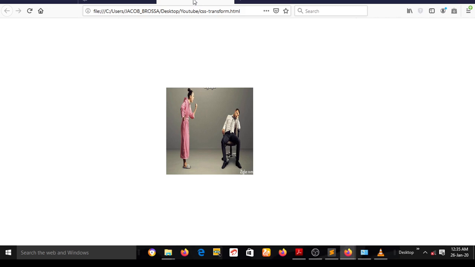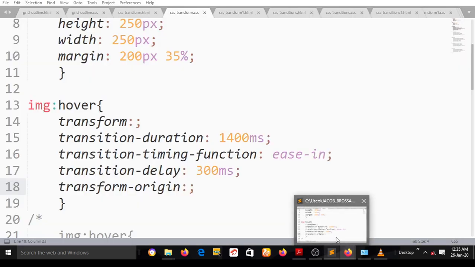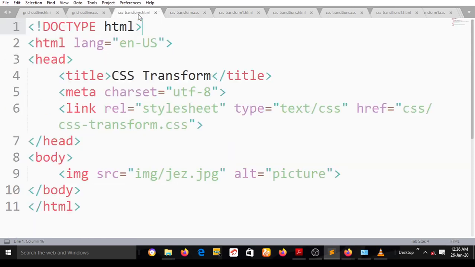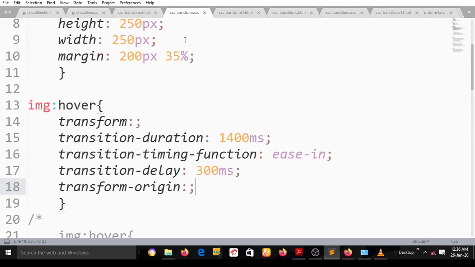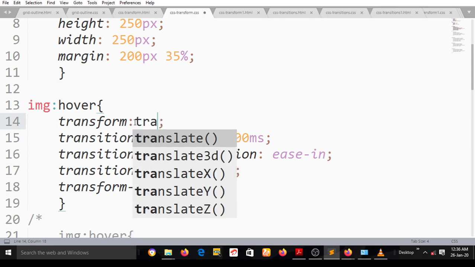Now I have a picture here, and I'm going to be moving this picture about to show you how the translate function works. Now here in my code, I'm going to put the code in the description so you can actually play with these things. Now in my HTML file, you can see I have just a picture, and in my CSS file I'm going to put the translate function. Now to do that, I'll write translate.